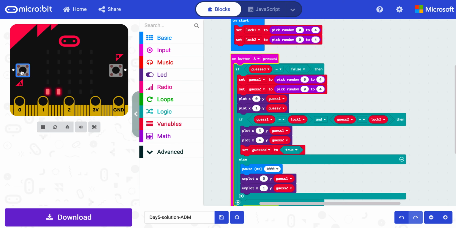When we press button A, we see our guess. Notice it vanishes after about a second, 1,000 milliseconds, and it vanishes because we unplot our guesses. Let's have a third guess, a fourth guess. So you now get to see the guesses we're making. When we get the guess correct, as we did here, additional columns illuminate, demonstrating that we are correct.